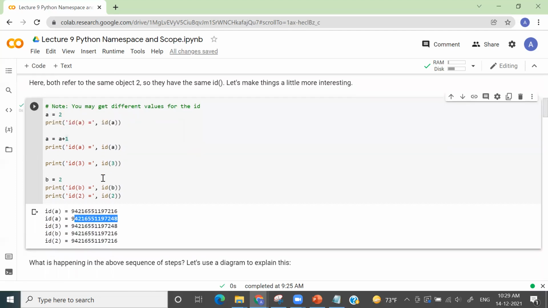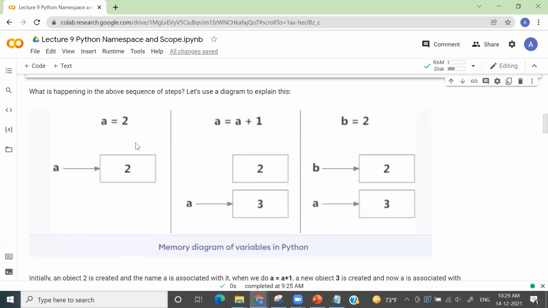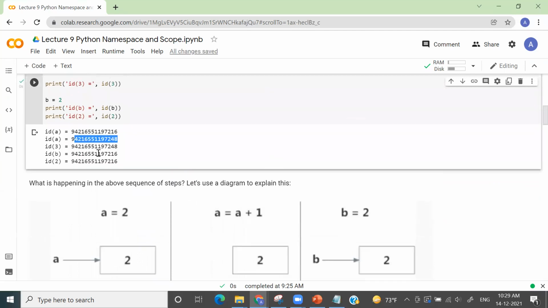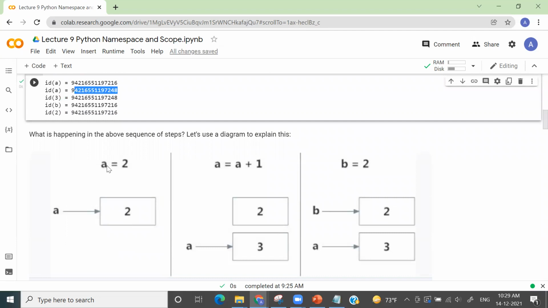This part is clear? Right. Okay. So now let's see what is happening visually also. We are taking the reference of this particular case. First of all, we have a variable a equal to 2. So a is pointing to the address where 2 is stored. Then we are adding 1 to a. Initially we had 2, right? Now we are adding 1.